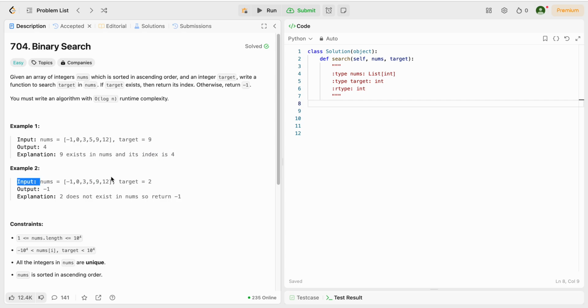Same thing here, nums is here, our target is 2. 2 is nowhere to be found here. So we're going to return -1. So there are two options. Either it exists and we return the index, or it doesn't exist and we return -1. Those are the only two options.